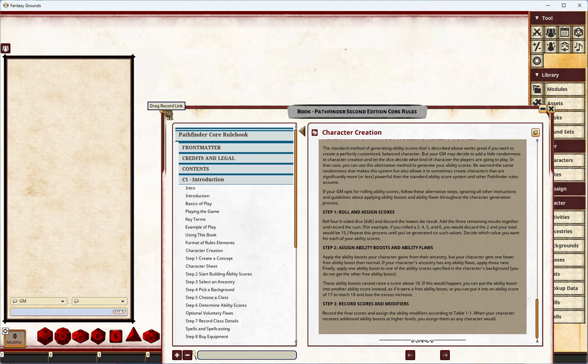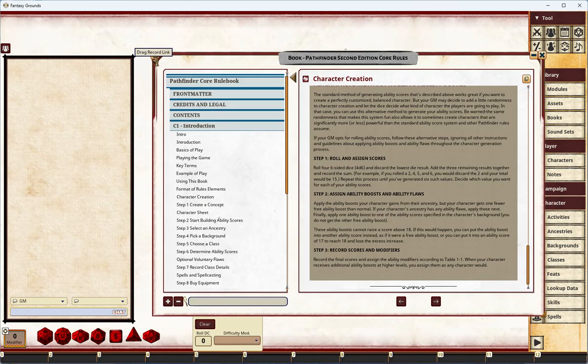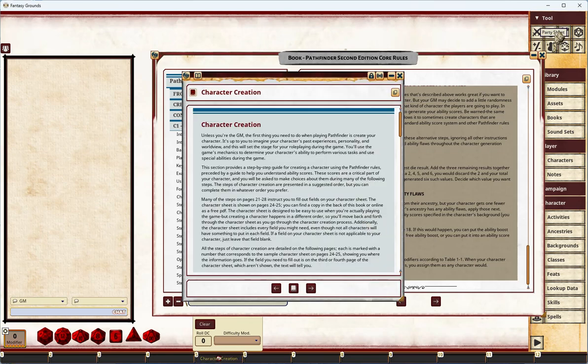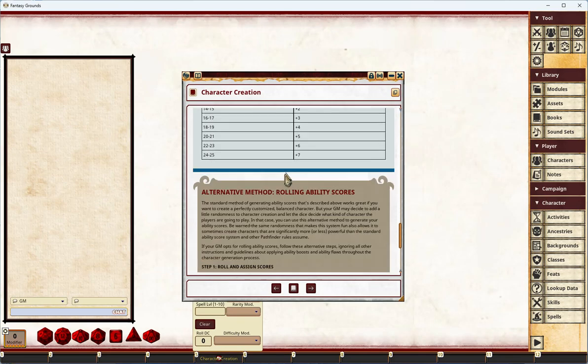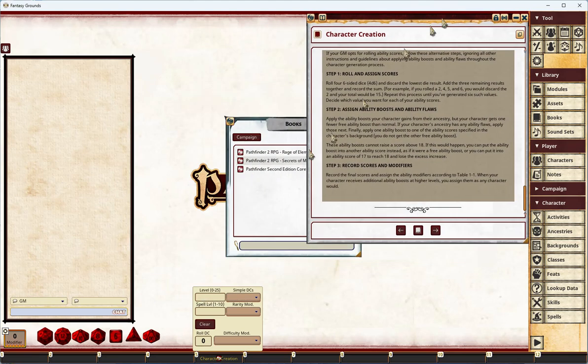So I'll just set that as a reference, so we can come back to that. I'll just put it in the hotkey slot in F5, so that we can just press that to bring up the character generation information, so we can refer to that as we want.